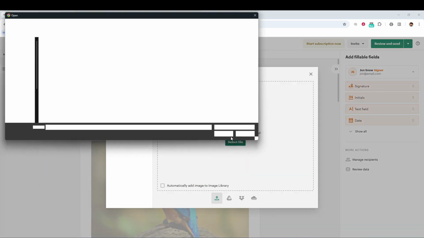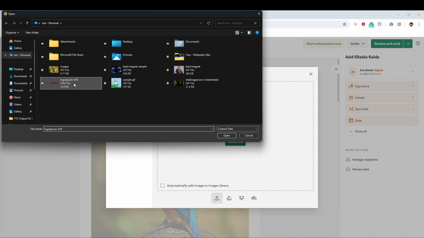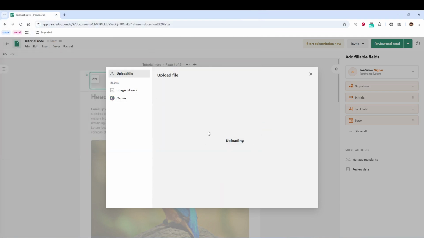As soon as the upload finishes, the logo will appear in the header or footer, and it will automatically show up on every page of that document.